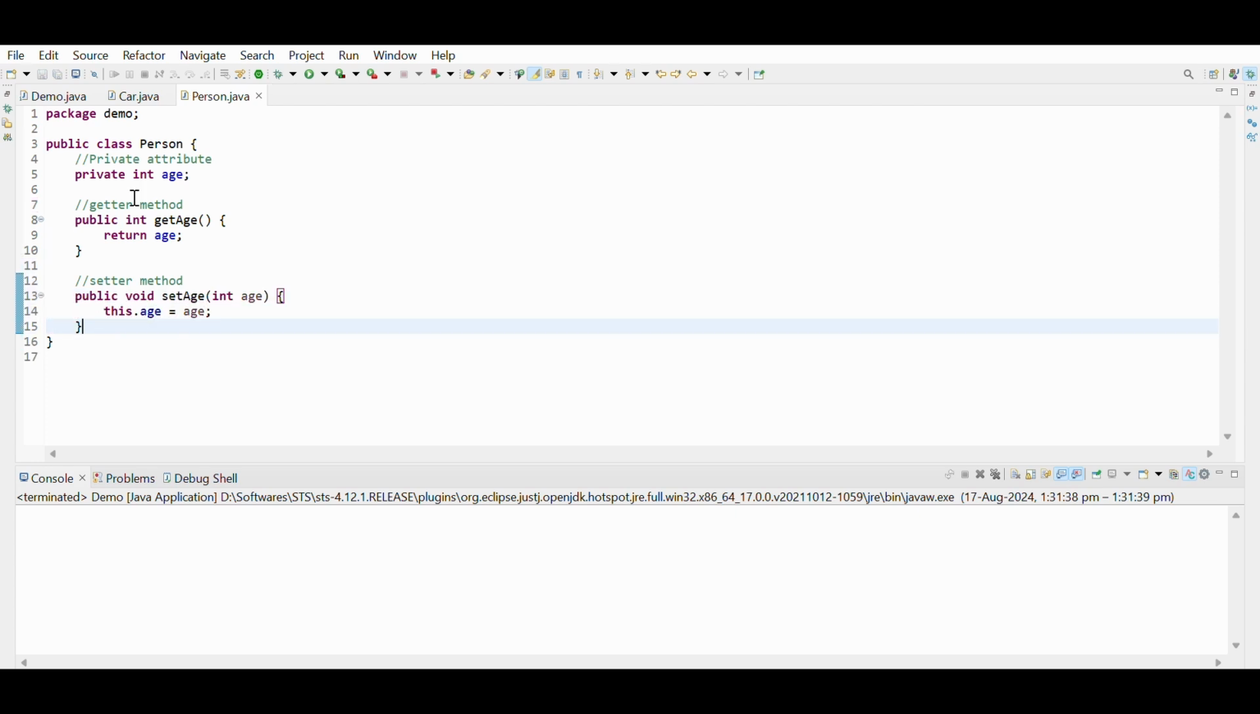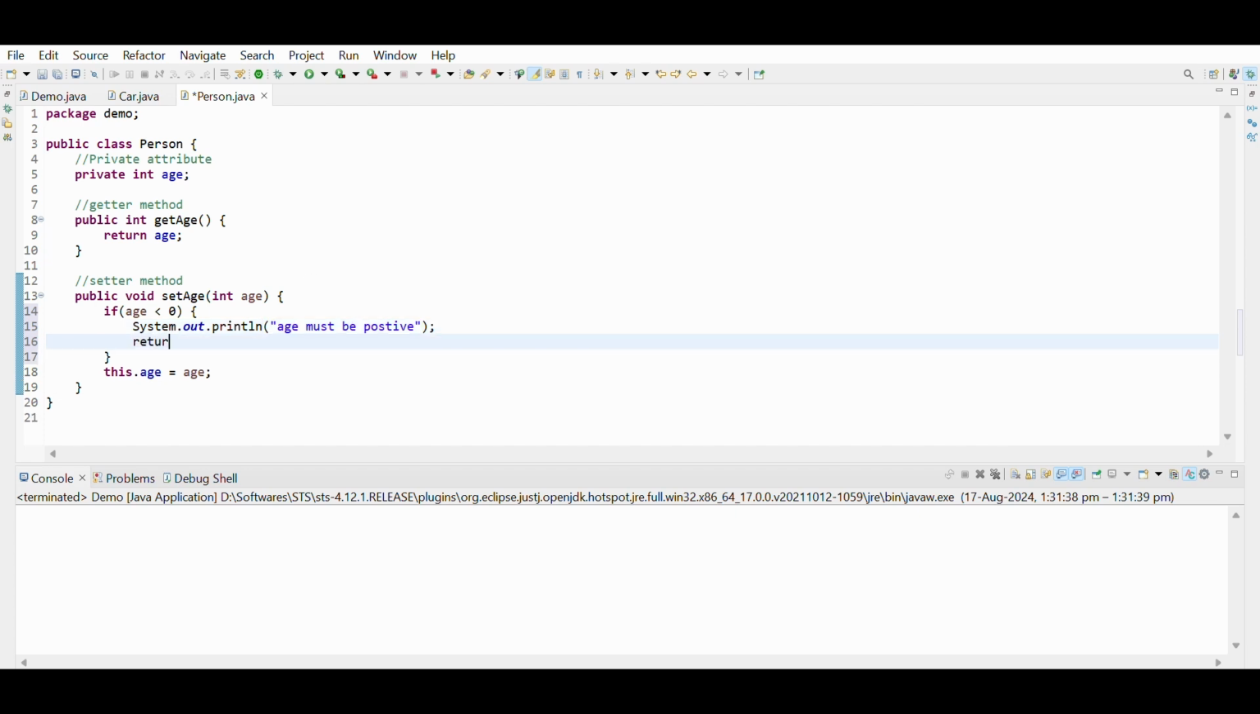Let me add one validation here. If age is less than 0, then I will do sysout "age must be positive" and return. In this example, the age field is private, so it cannot be accessed directly from outside the class. The getAge method returns the value of the age field, and the setAge method sets the value of the field after validating it.